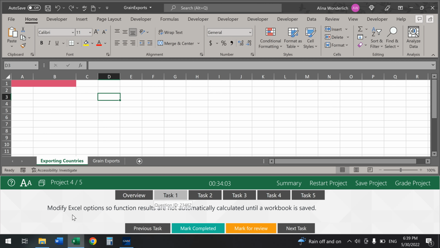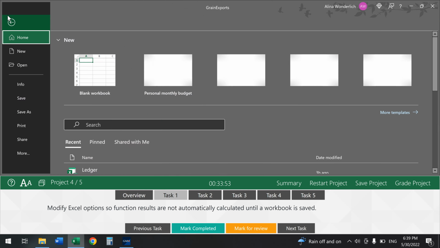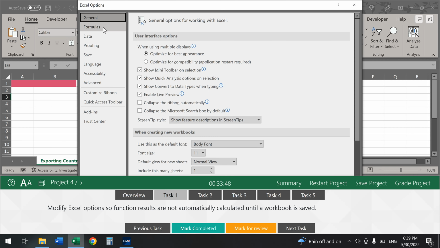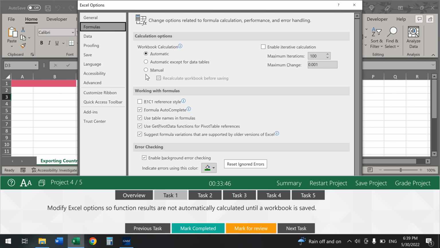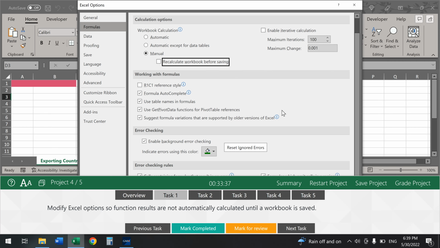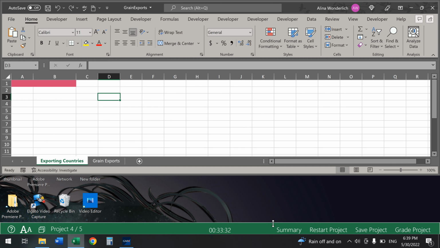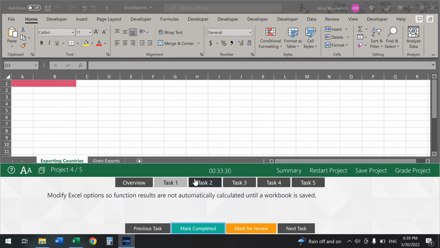Modify task 1. Modify Excel options so function results are not automatically calculated until a workbook is saved. Again, doesn't refer to a specific tab since it has to be under general options. So calculated, that means it's going to be formulas, manual, until a workbook is saved. So we need to unclick this one because otherwise it will save before saving, which is not what we want. And we just have to click OK, and we are done.